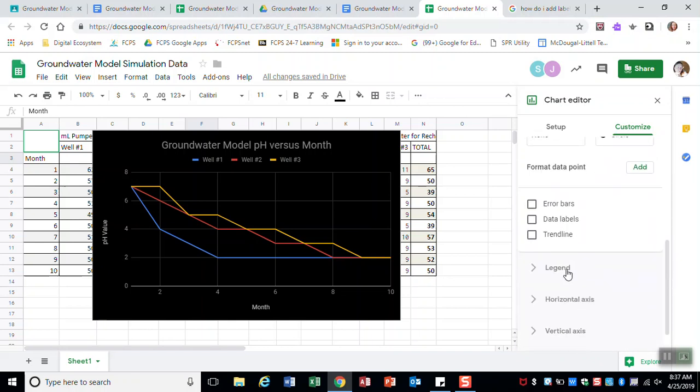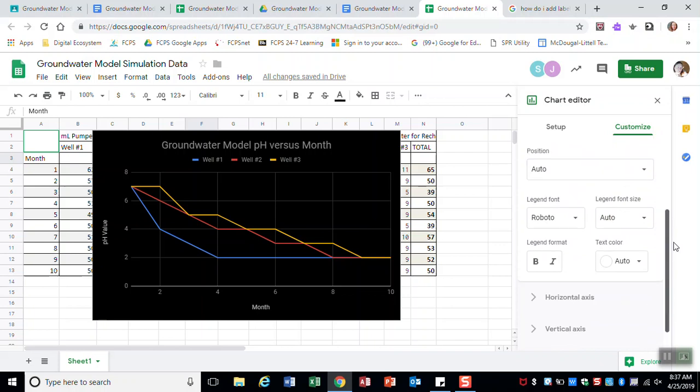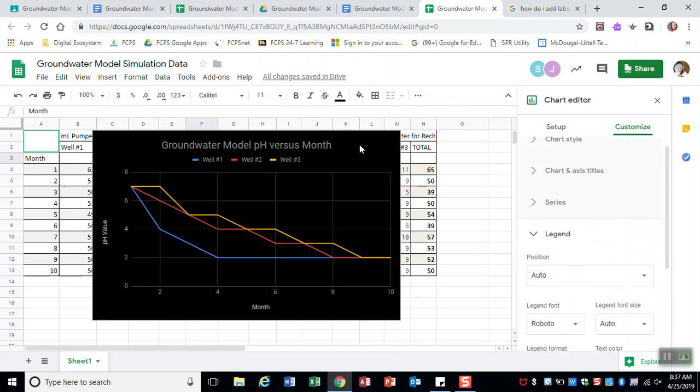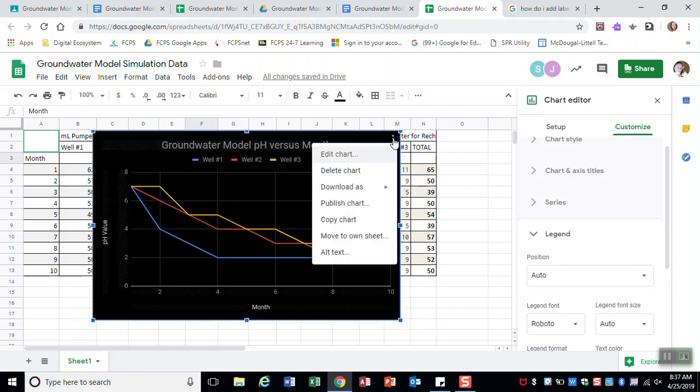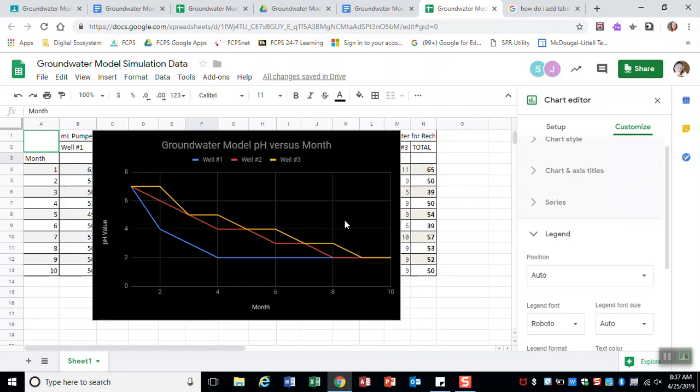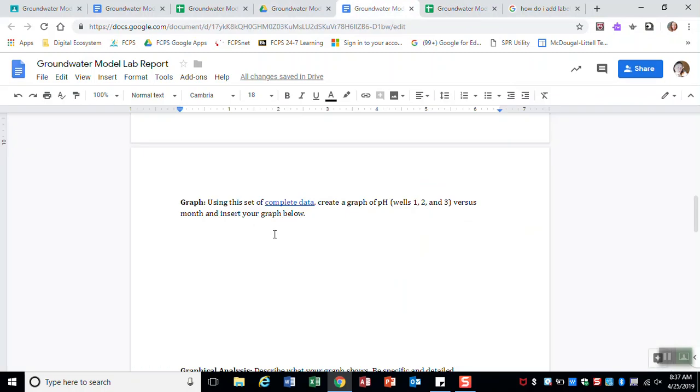Alright, so you can play around with other things if you want to, but pretty much at that point your graph is done. If you want to copy and paste this into your Google Doc, what you do is you highlight it so that the graph itself has this blue border, and then you can say Control C, or you can come over here and say copy chart. Either works. And then you bring it over here to your Google Doc page. Put your cursor where you want it to paste and say Control V.